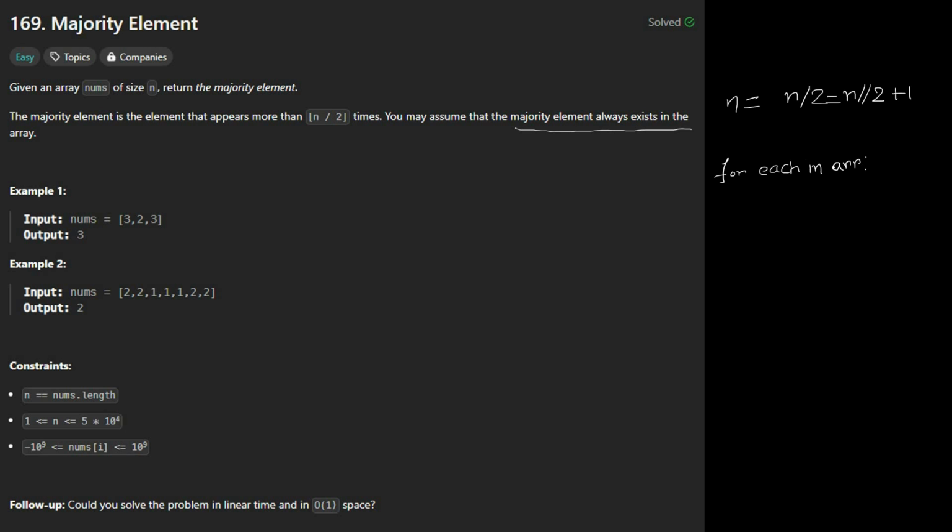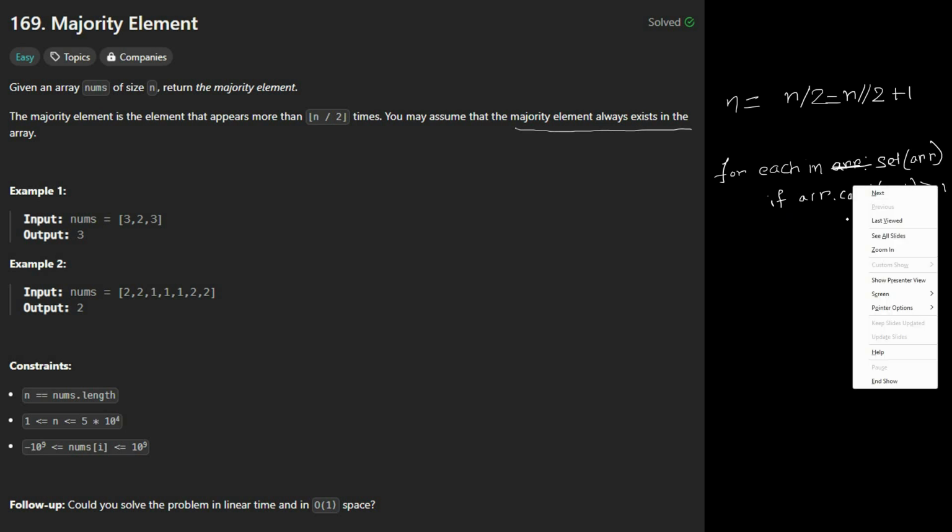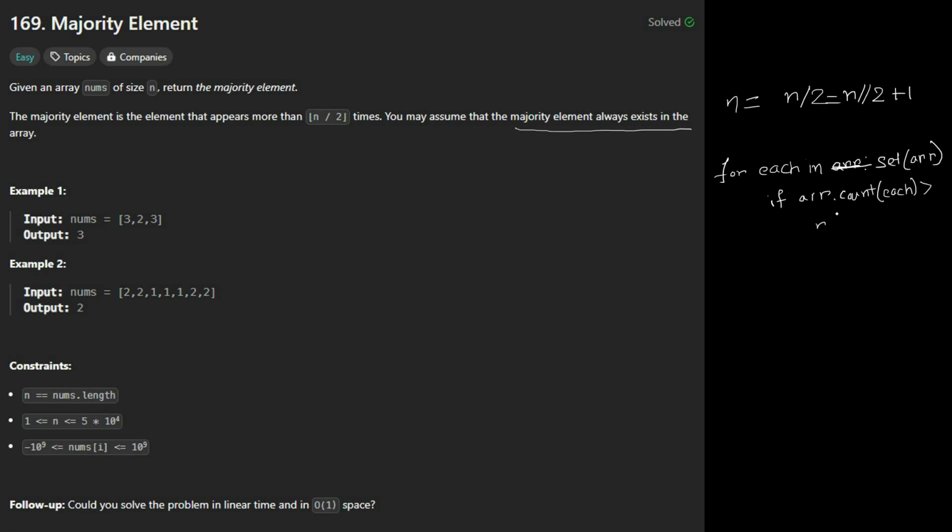here instead of array, let me say set of array, so that only unique elements are counted. So in that case, we count, let's say, array dot count, which means how many times that particular element has occurred. If the count of each is greater than our majority value, in that case we are simply going to return each, and that is going to be the output. It's a very simple, easy level problem, and we can easily solve it.